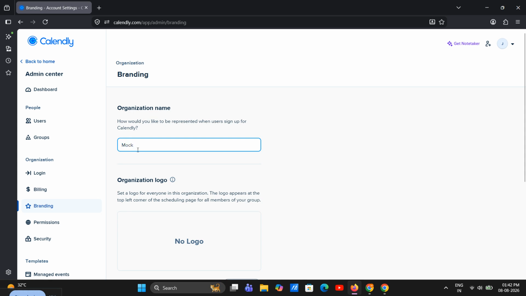Now click into the organization name field and type in the new name you want to use. Take a moment to double check spelling, capitalization, and any spacing, because this is the name people may see when interacting with your scheduling setup. If your business recently changed names, make sure the update matches your current branding everywhere else too.